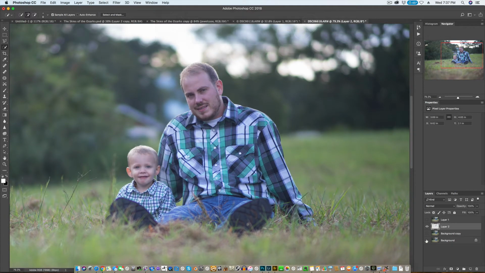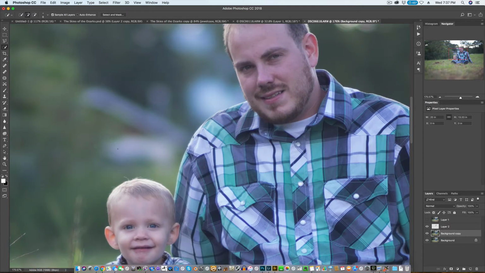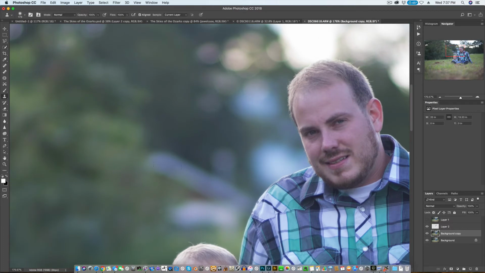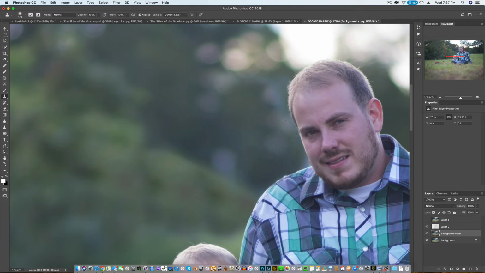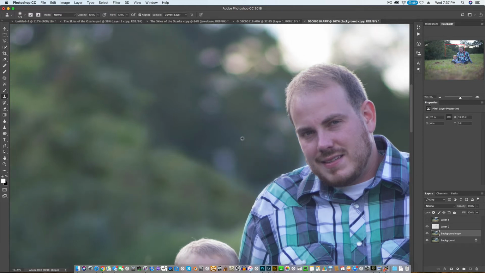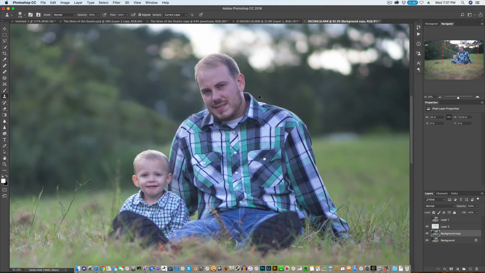So now we've got that there. So now I can grab my clone tool. Press S is the shortcut for that. It's a hotkey for that. And now we can just paint that right out of there. And what do I want to do for this here? It's too dark. Okay, so we got rid of those.